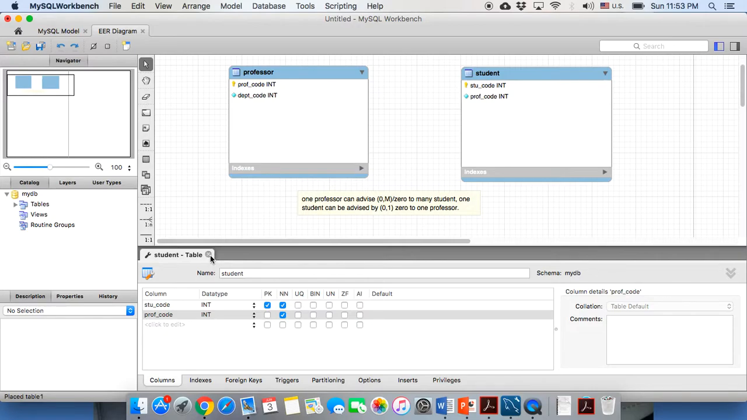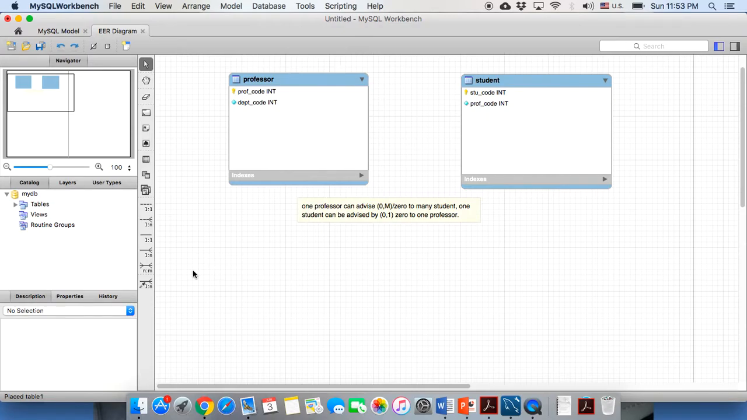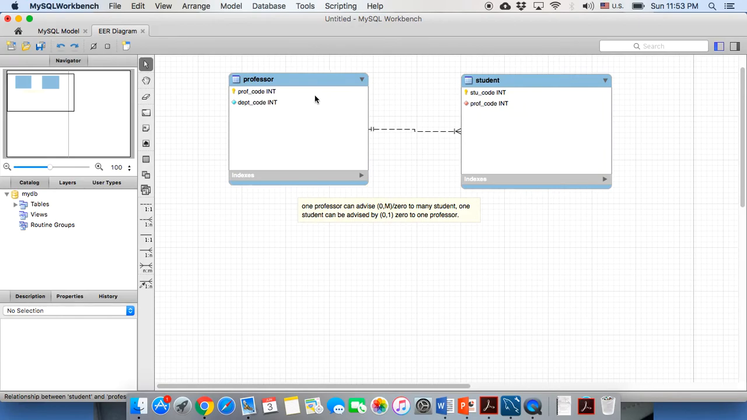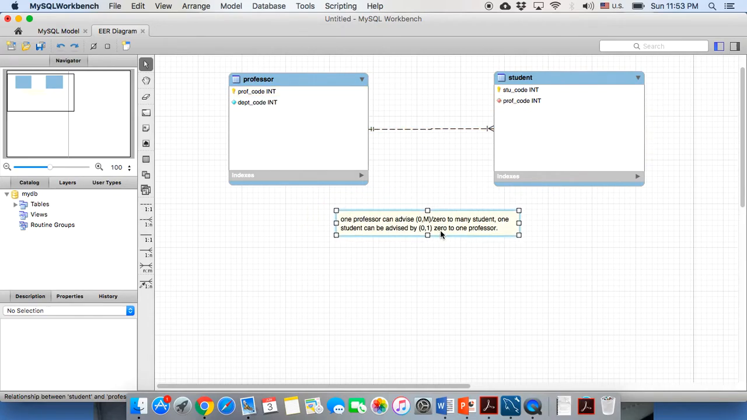The next step is to create a relationship. As I said, this is a one-to-many relationship according to the figure, and professor code is the foreign key. This is similar to assignment 1. We always first click the foreign key and then the primary key. So you can see this is a one-to-many relationship, but we need to change the minimum cardinalities here for both tables.